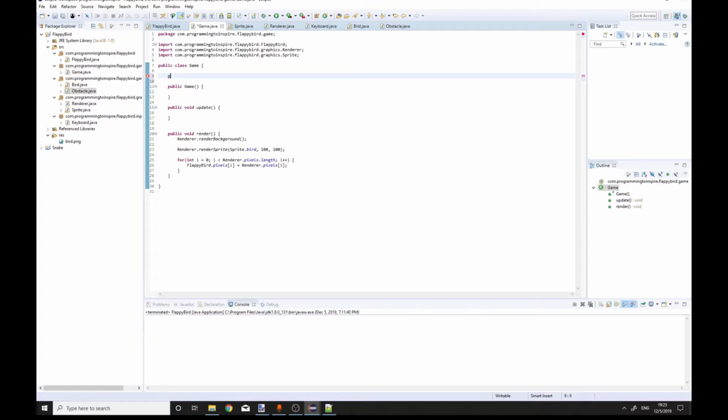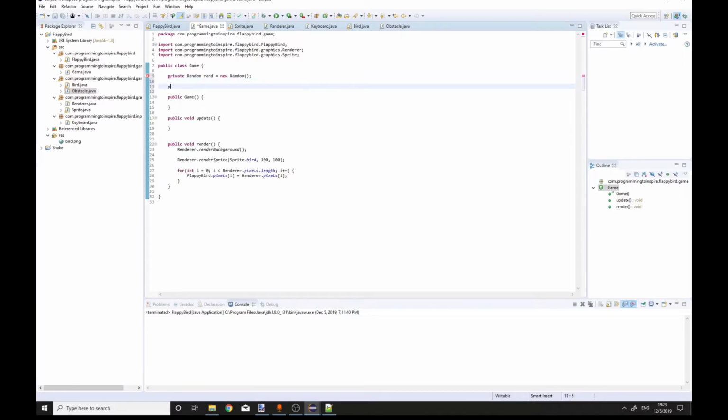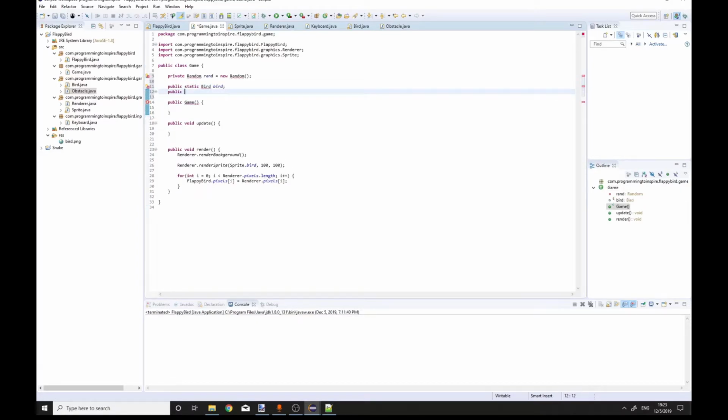So private Random rand is equal to new Random, and we'll have objects of bird and obstacles. So public static Bird bird, and public static List of Obstacle obstacles.